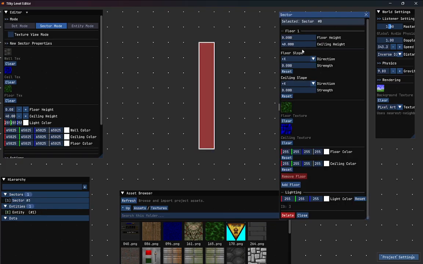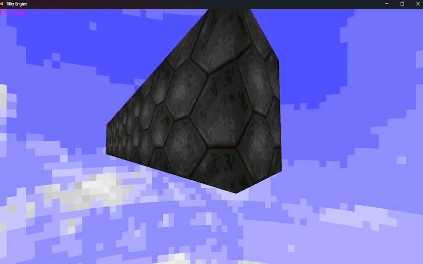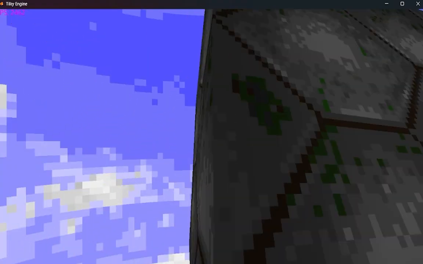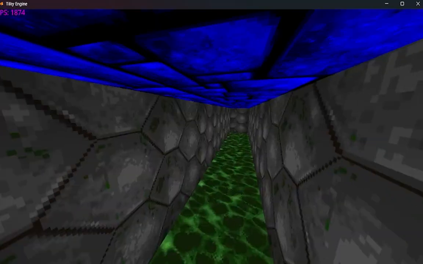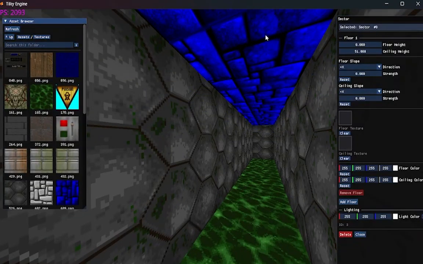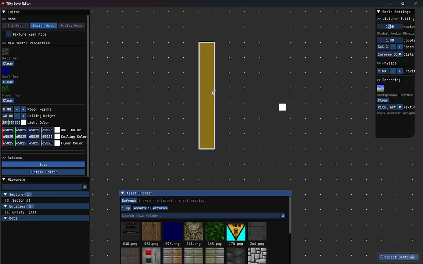Now, as you can see, each sector can have multiple floors. By default, it only has one floor. So we have a floor height of 0 and a ceiling height of 40, which means in absolute world units, this part is y equals 0 and this ceiling is y equals 40. And as you can see, if I move the sector, it also moves.